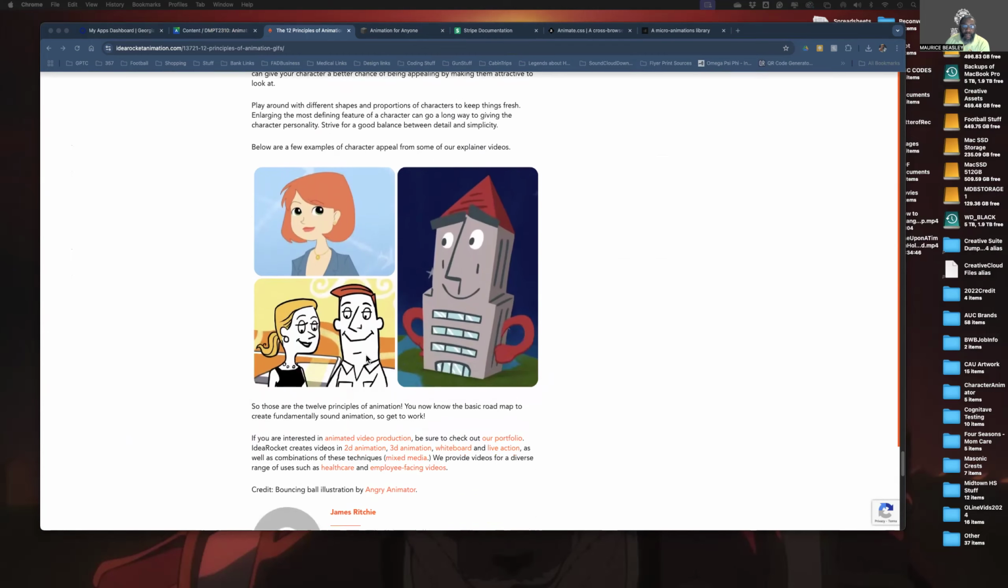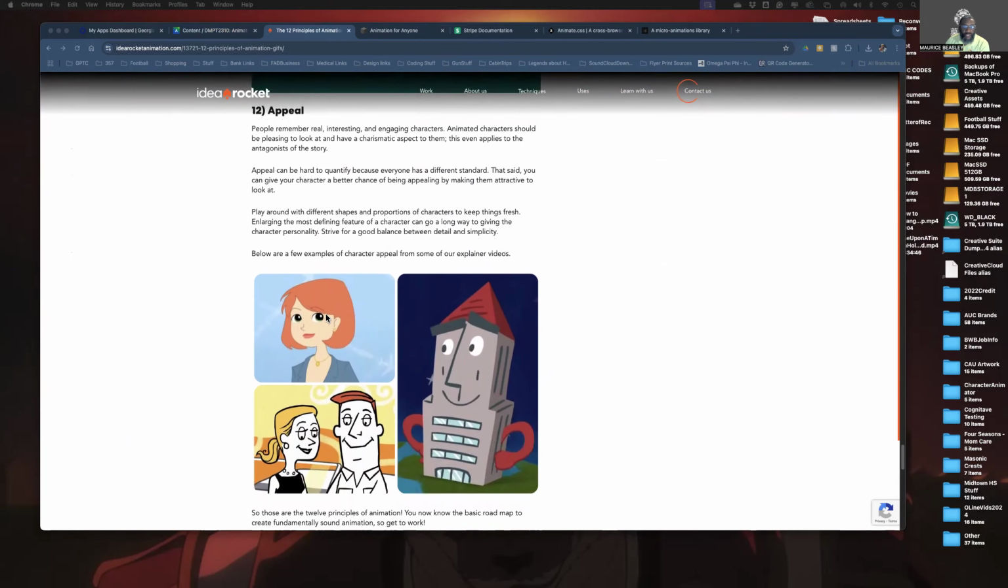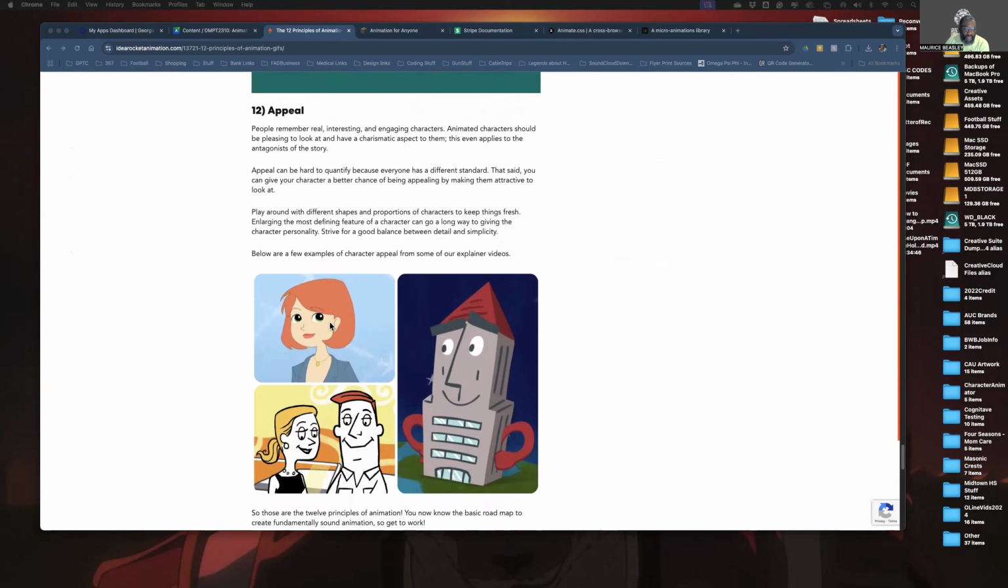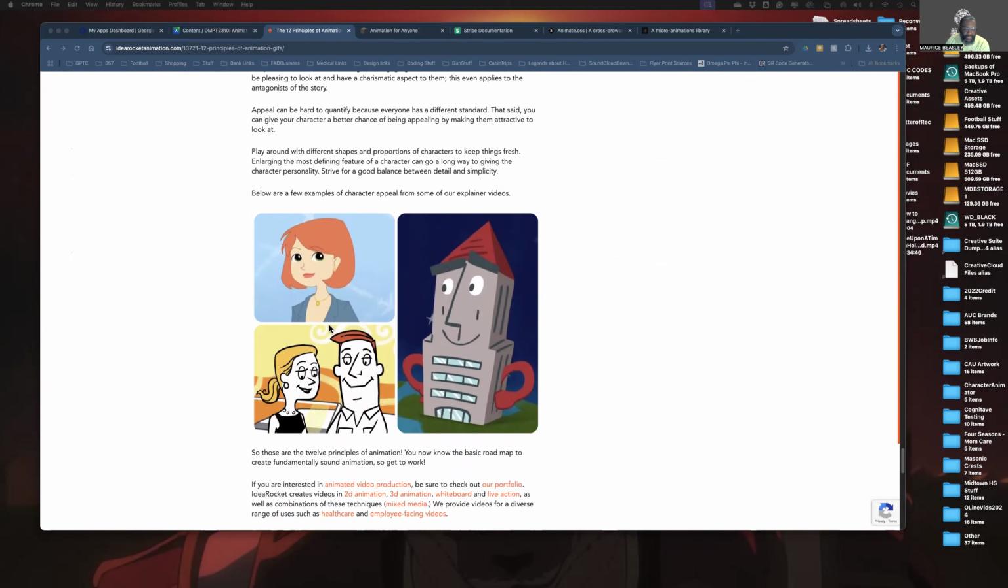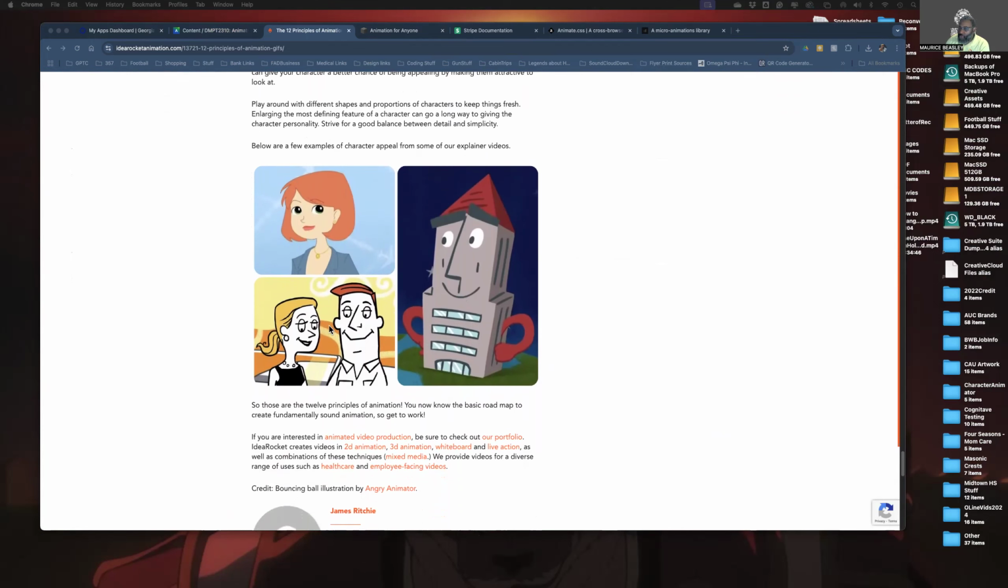Appeal is just making things appealing. This is more of an artistic aesthetic. So this is something that sometimes kicks in with just the way that you create things. You're going to have your own signature style that you will develop as your own drawing style, and it's going to come through, and people are going to recognize it after a while.